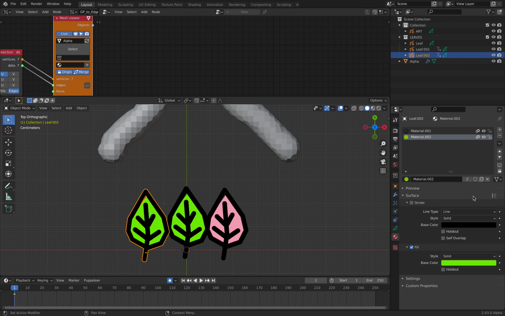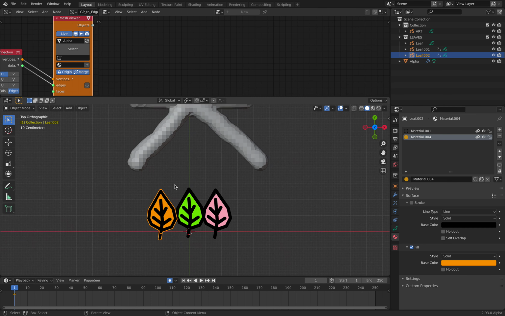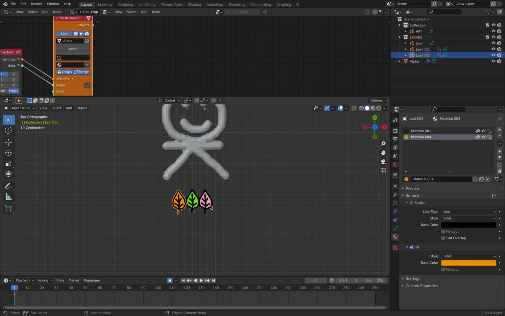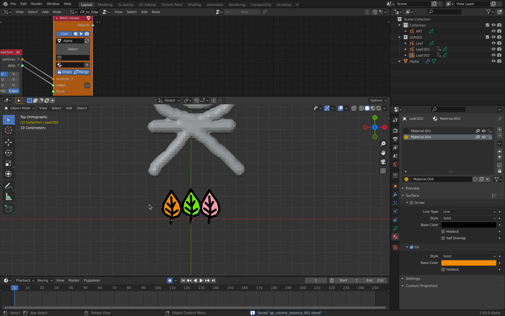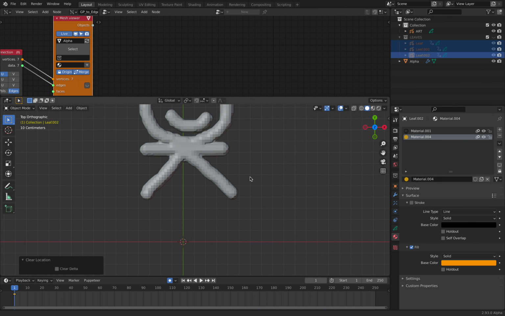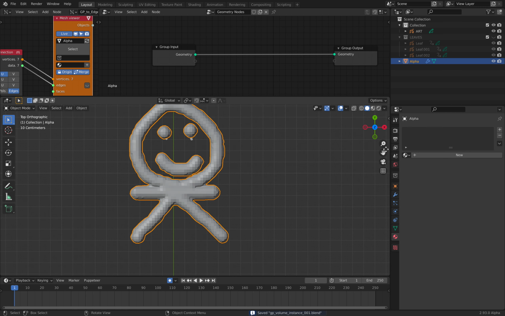Same thing, make it single user. Okay, 3 different colors of leaves, select all, Option H, hide it. Now we go back to this guy.